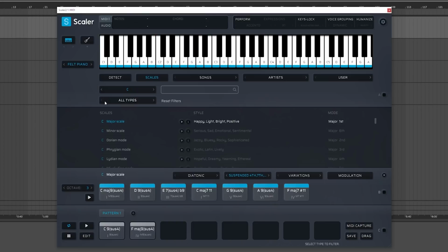They sound great both in major and minor. So here's a major 7th. Here's a minor 7th. Oh, they sound kind of good. Modulating.